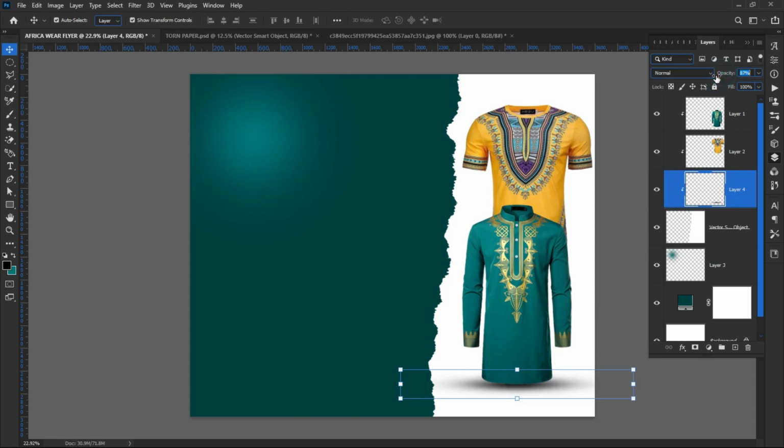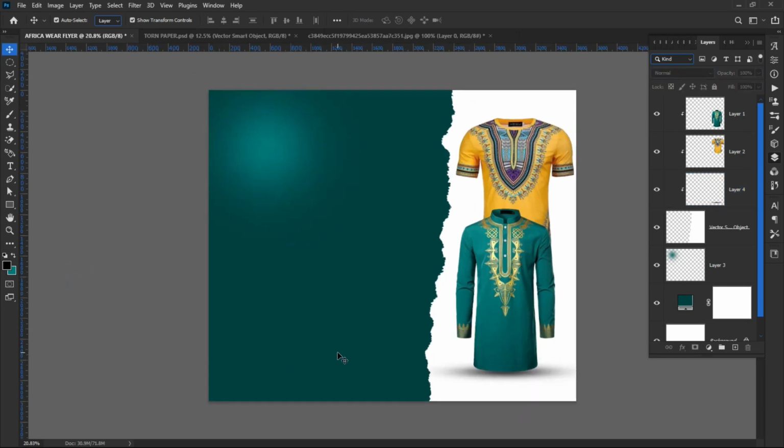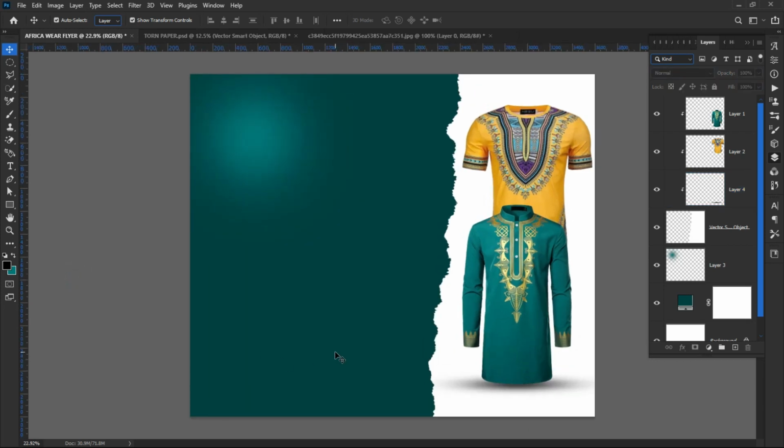So this, because of the shadow, it's going to look like the shirt has been hanging, right? It's going to be like the shirt is hanging. That's quite very simple and very nice, right? So that's how it is.